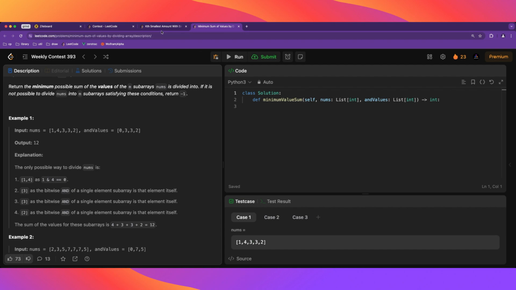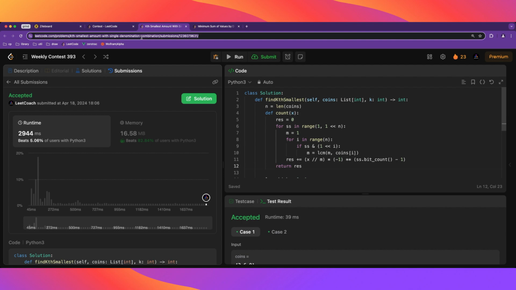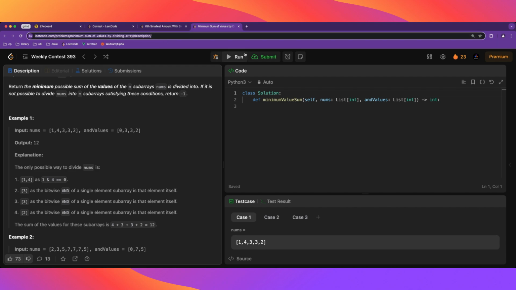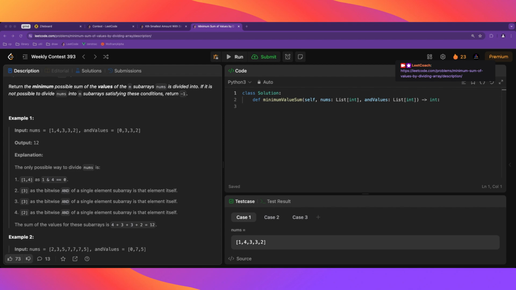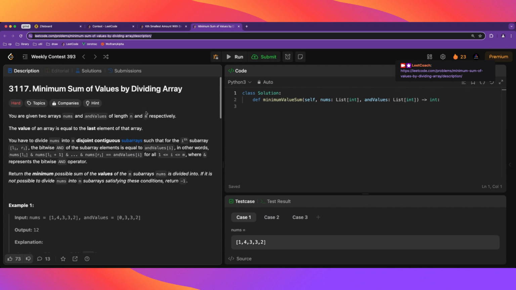So let me share. I already shared my submission. Yeah. So let me go to the last one. So this one, okay, let me first read it. Minimum sum of values by dividing array.